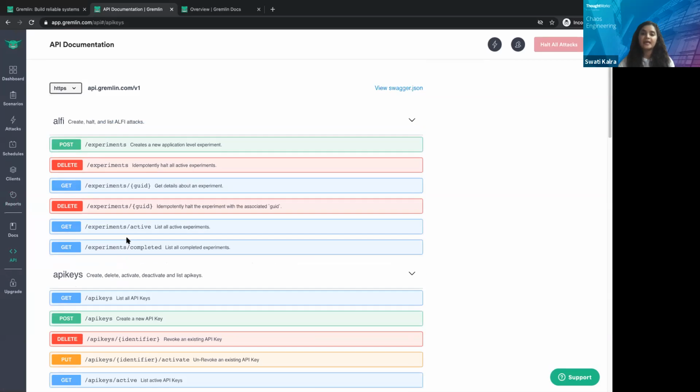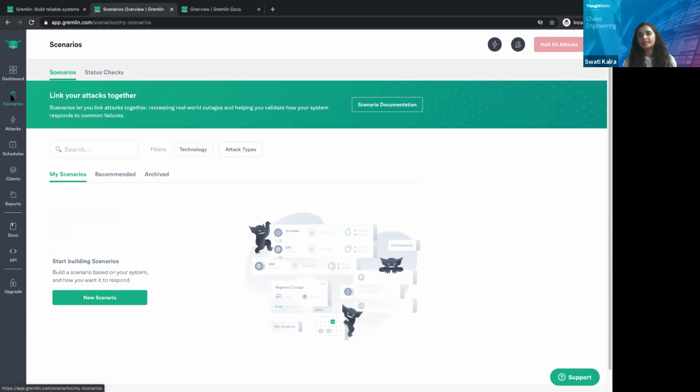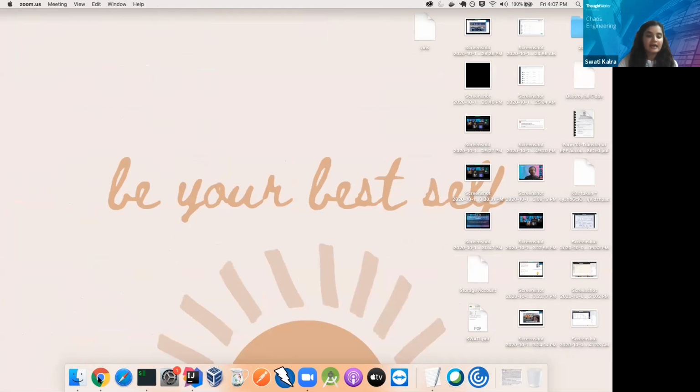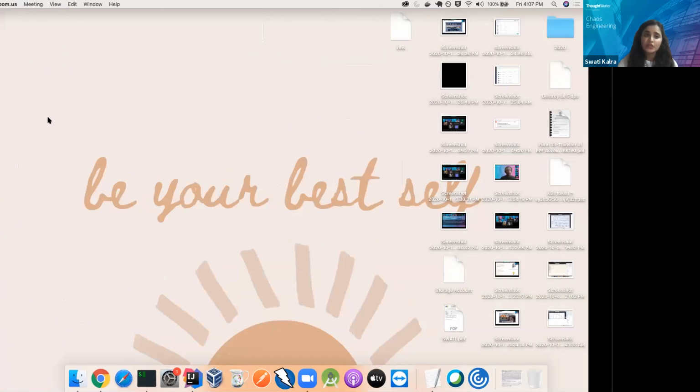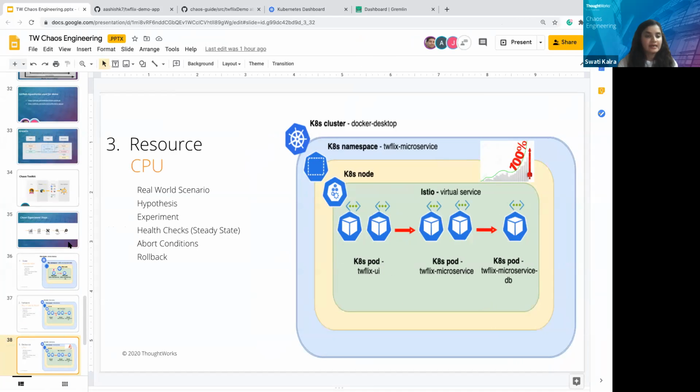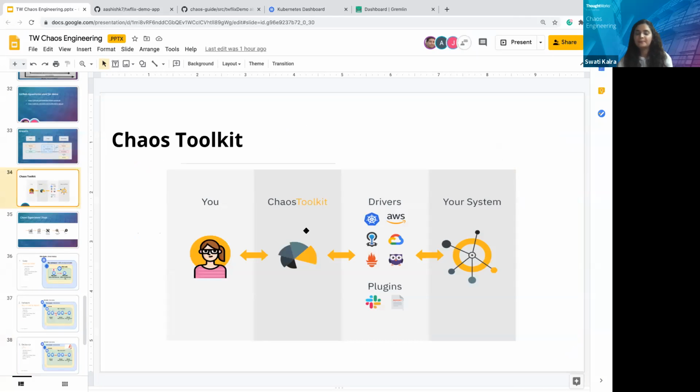As we have seen, Gremlin is giving you a very user-friendly interface which can be simply used to attack your systems. And it also gives you recommended scenarios. So that's where we have picked up Gremlin as one of the tools for demoing today. The next that we have is Chaos Toolkit. So yeah, Aashish could talk about it.